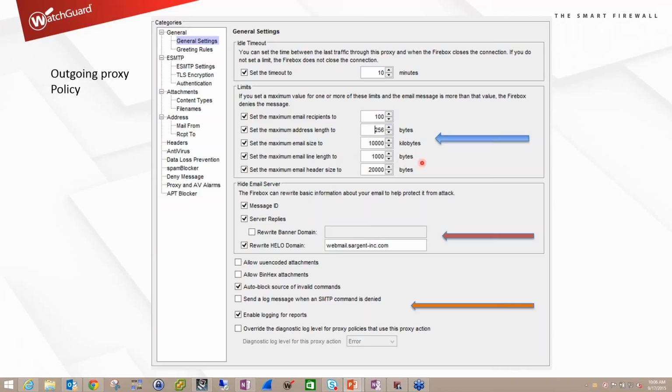The email line length is the maximum length in an SMTP message before it receives a carriage return. And some email systems, if they're longer than 1,000 bytes, can actually cause buffer overflows. So it's a really good idea to set the maximum email line length. And then the maximum email header size, 20 bytes, that's the default standard there.